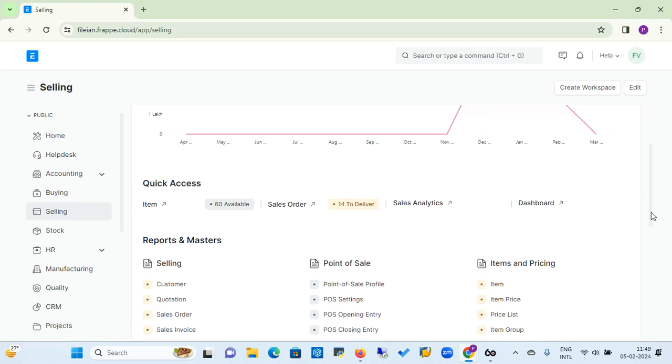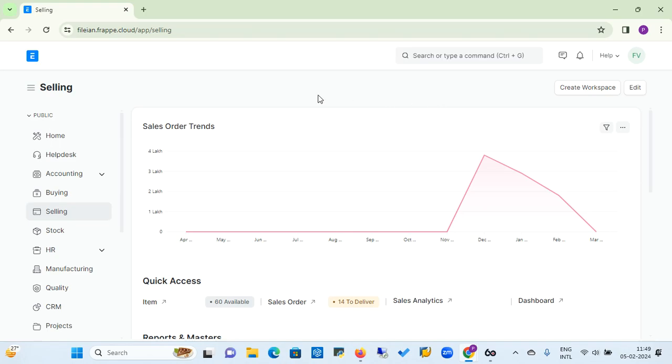When you click on the selling module, you will land on the selling workspace, where you can get the sales order trend dashboard at the very top of the workspace. Here you can get the overview of monthly sale order trends. If you observe, in December we have sold material worth 3,80,000 rupees. So here you will get the overall picture of the month-wise sales trend of your business.